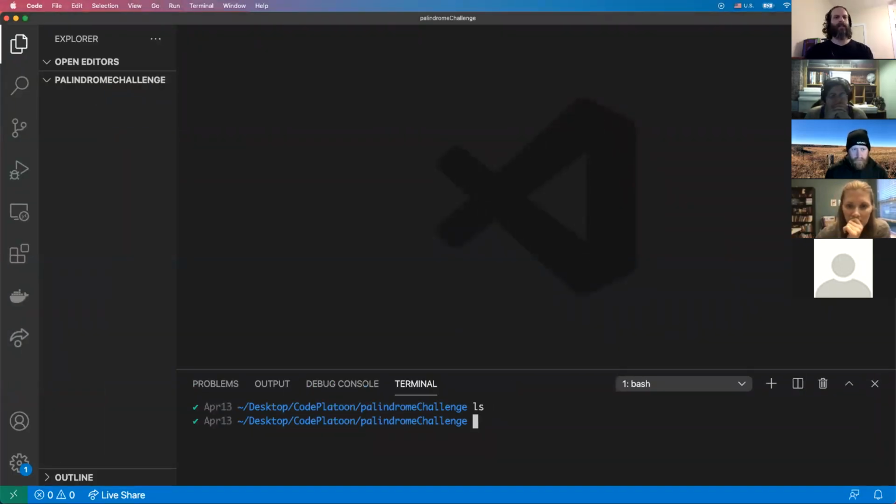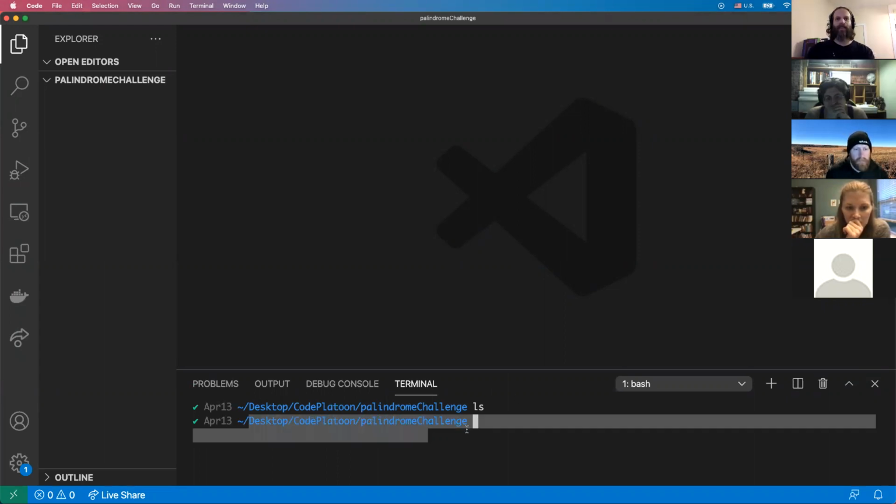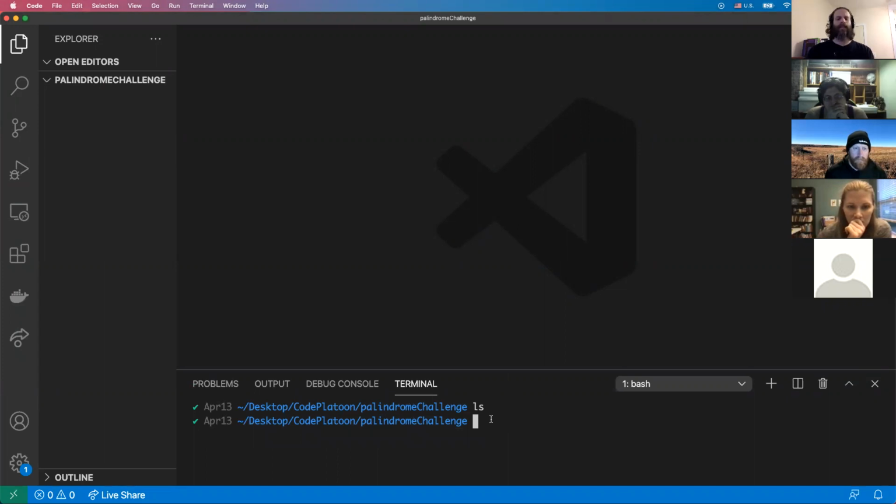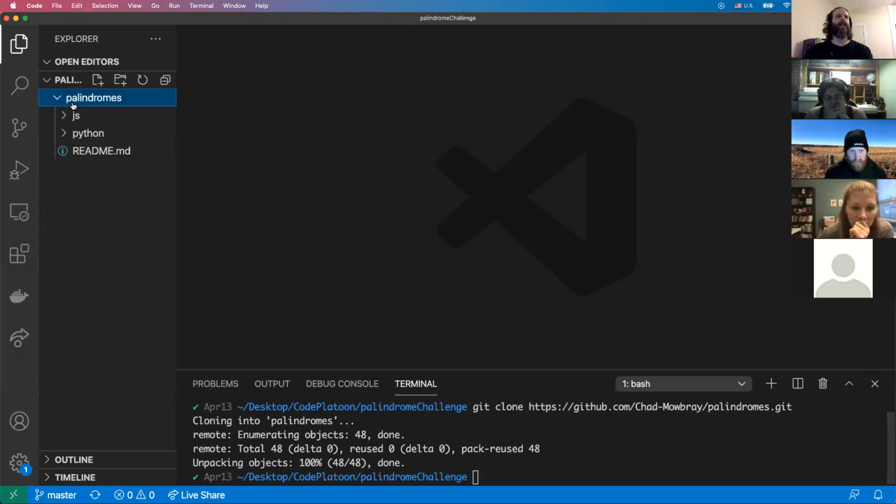I'll do ls, make sure that I'm in the right directory here. I can look around. I see that I'm in desktop/coplatoon, which is why we have this, right? So we can tell where we are. And I'll do git clone. And now I have palindromes, and I'm going to do it in Python. So can I just start?